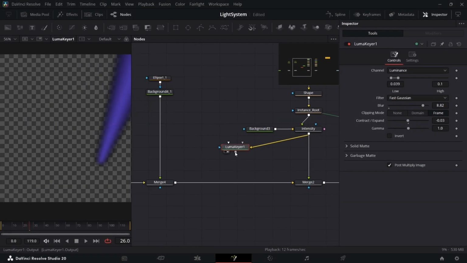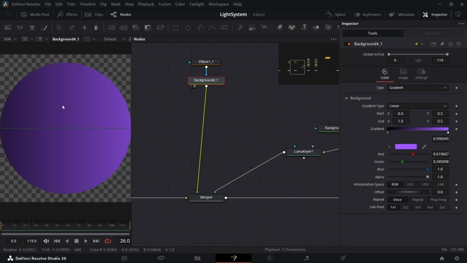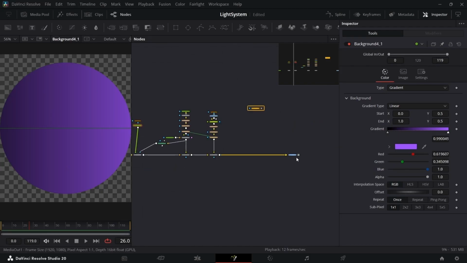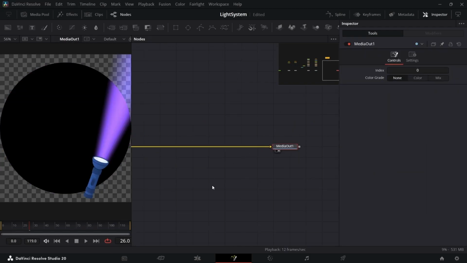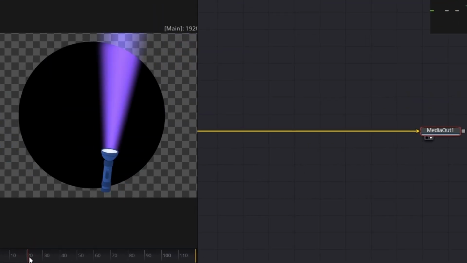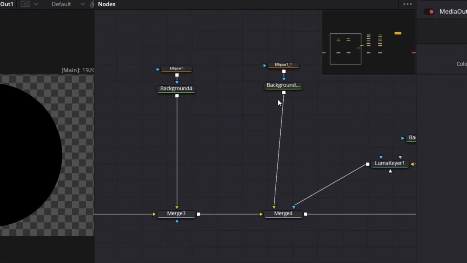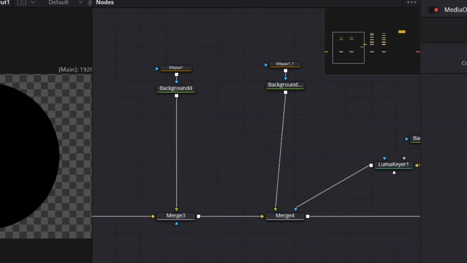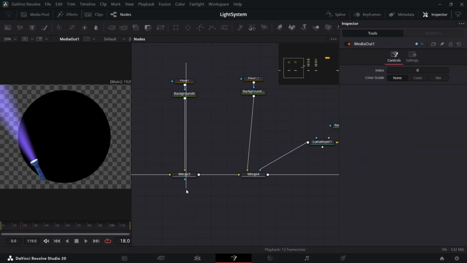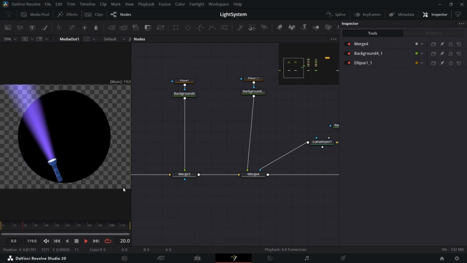Now we can take this light cone and put it into the blue input of our merge, and boom, our previous bright circle is being masked out. So now when we preview it at the end, it looks like our torch is shining on the circle. To pull this effect off, you need to have two duplicates. That's a must. One dark duplicate and one light duplicate. That's how you get the effect that you saw in that opening video.